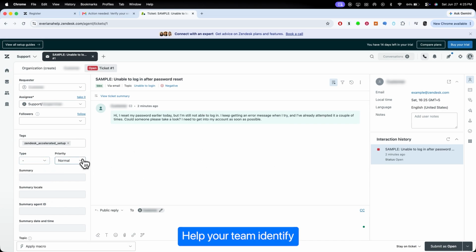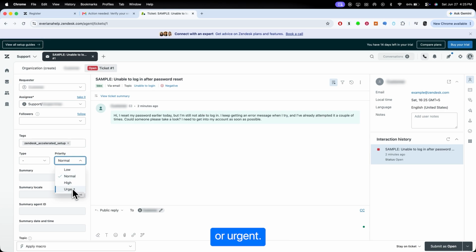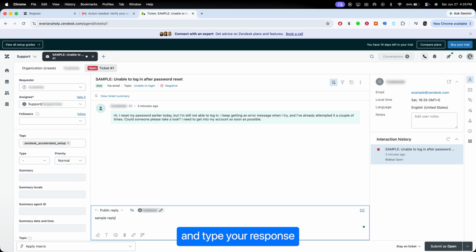Priorities help your team identify which issues should be handled first. For urgent customer issues, select high or urgent. General questions can remain at normal or low priority. Now let's reply to the customer. Click inside the reply box and type your response just as you would when sending an email.